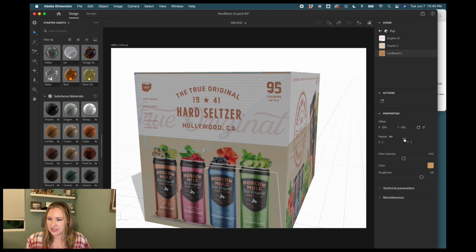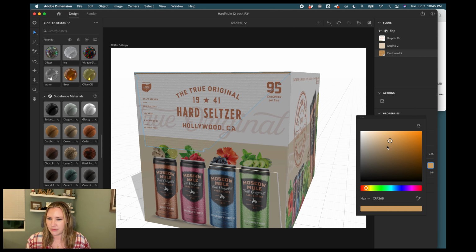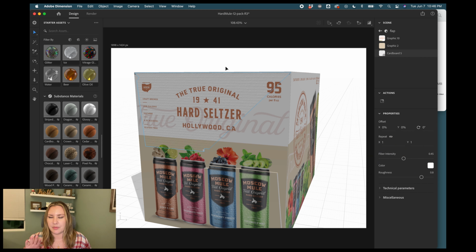I also want to make sure that the color is set to white, because even though I'm applying over a graphic that has a white background, it's just as a double check. Make sure that you're either one, saving your graphics with the background that you want, or adjusting that color to be the color that you want. So if I apply it to that tab, it should also look good.